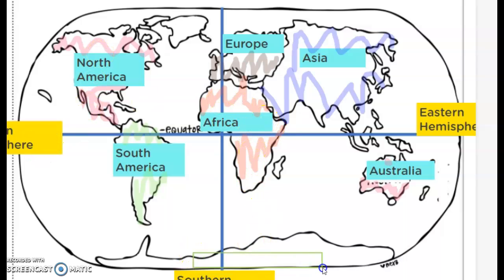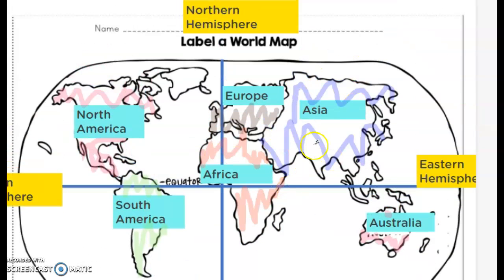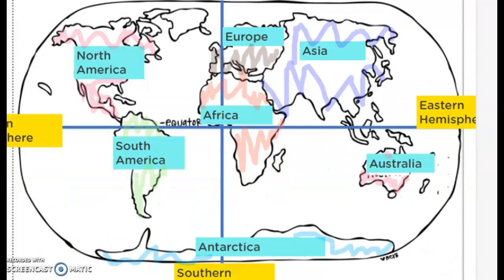And finally, at the bottom part of the Earth, we have Antarctica. We'll color that in at the bottom as well. So those are the 7 continents on Earth. And remember that continents are areas of land that are surrounded by water or separate from other continents. Go ahead and type those out, and then you'll be complete for social studies for today.